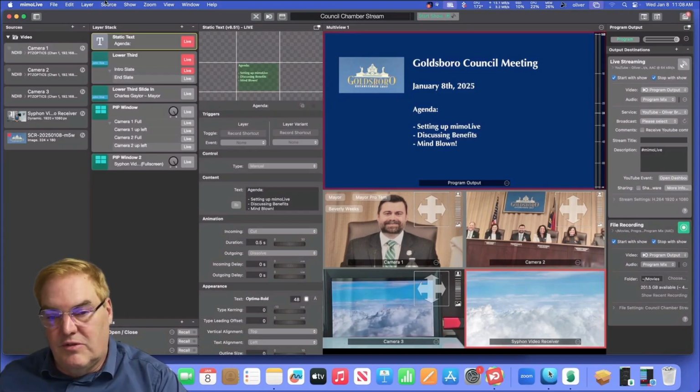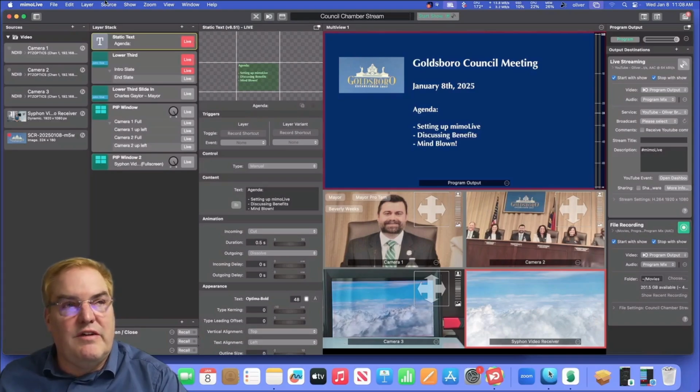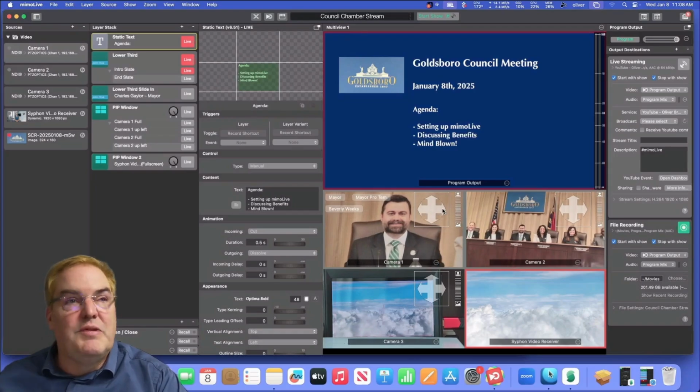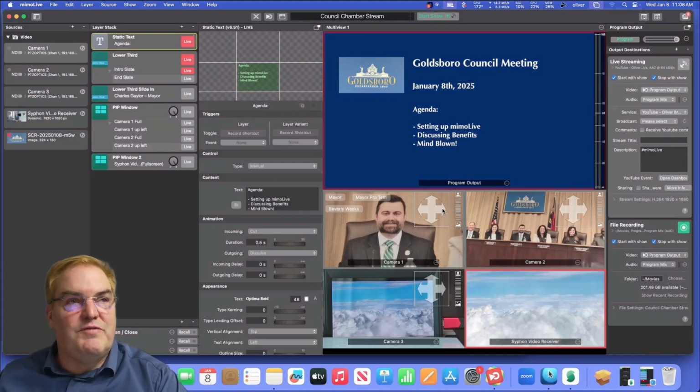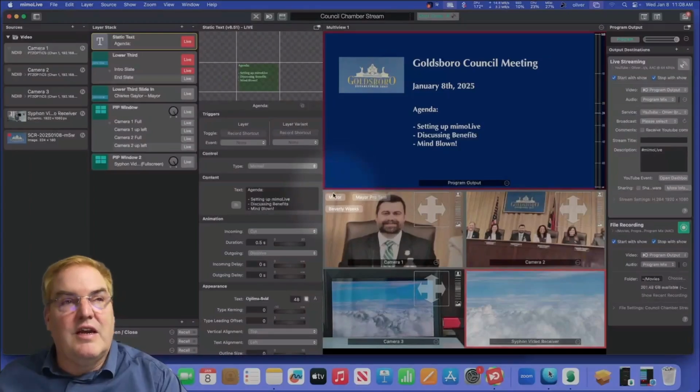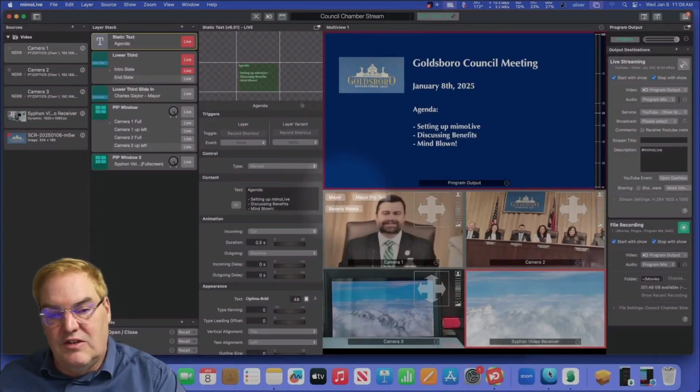Just a quick look: mimoLive is a very typical live production system. In the center here we have the multi-view. You see the program output on the top, and we have some windows at the bottom where we can control cameras. Those are PTZ Optics cameras in our simulated council chamber. And we can do all the kind of stuff that you can do with PTZ cameras.